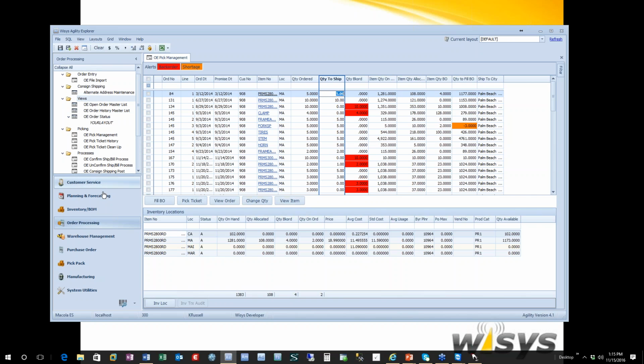I also can view my items, and I can do all of that from my Pic screen. And then I can take a look and fill my back orders from this very same screen. I don't have to go to another application. So you'll notice here that I have some alerts and I have some shortages. These are standard alerts that are going to come up and tell me that I have some back-ordered items here.